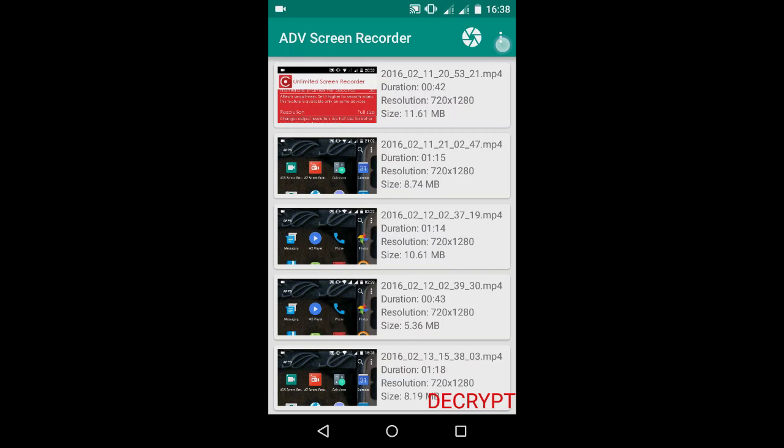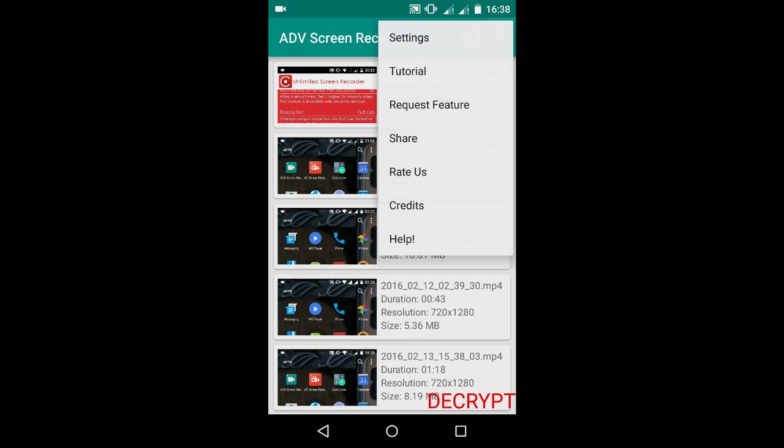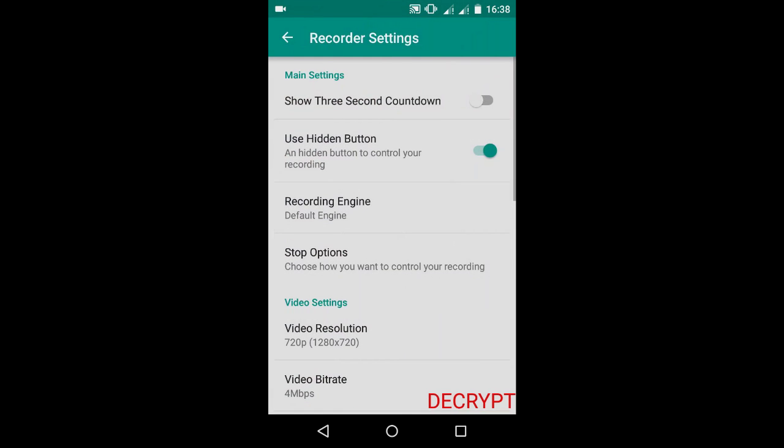Now the third app is ADV Screen Recorder, and when you first open it, it greets you with a screen where your previous recordings are listed. When you go into the settings, you are again given options to choose your recording engine.